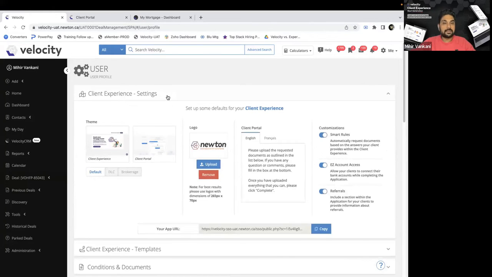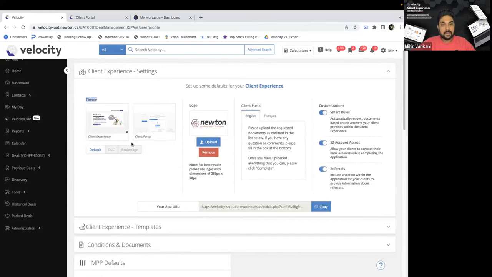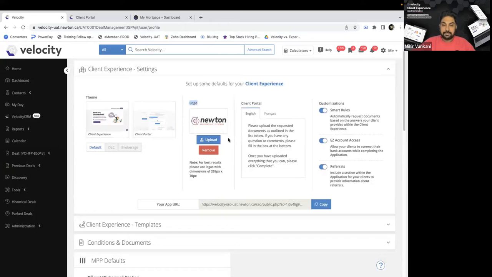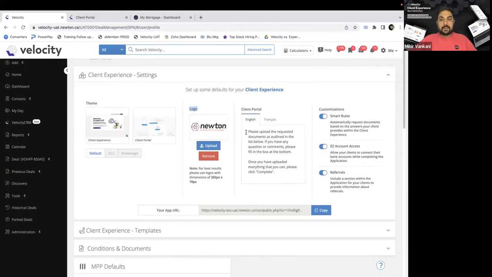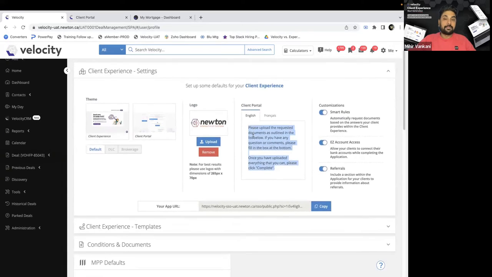In client experience settings, we first have to set up a theme that will be visible to the clients. Once you've set up the theme, ensure that you have uploaded your brand logo. It can also be your own picture, anything that you are comfortable with. The message that you see over here will be reflected on the client portal. Client portal is an online space for your clients to upload documents that directly fall inside a deal in Velocity.